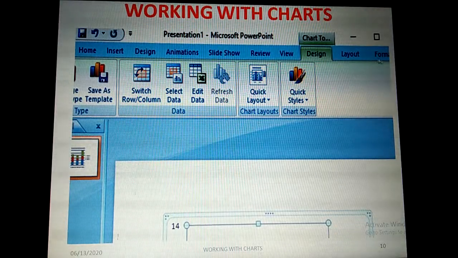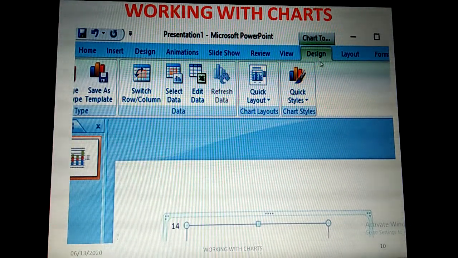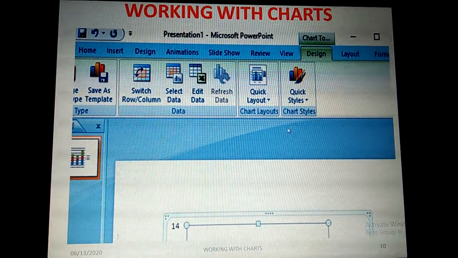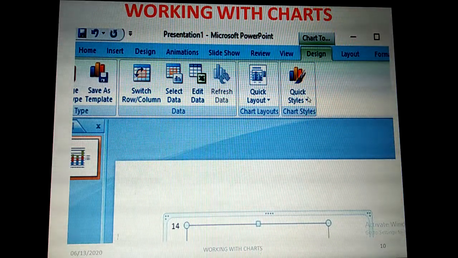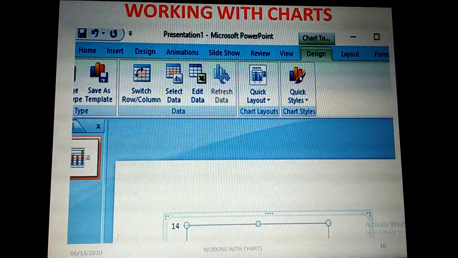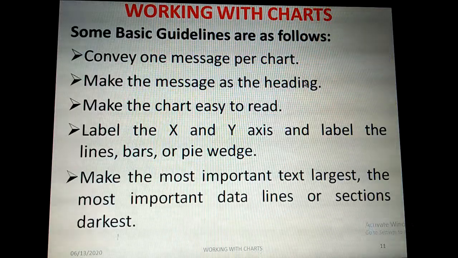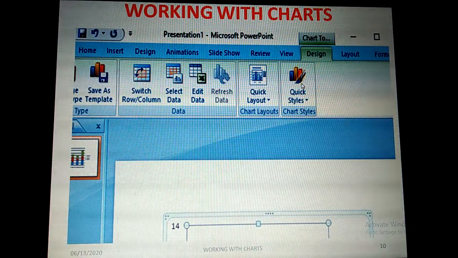When the chart is selected, you can see these tabs. When the chart is unselected, you cannot see the design, layout and format tabs. Using this design tab, we can click on the chart styles group. Under this chart styles group, we can click on this small triangle. It will show different styles of charts. You can choose any one of the chart styles and insert it in your slide with the new style.